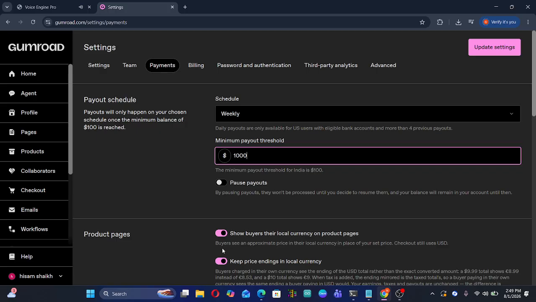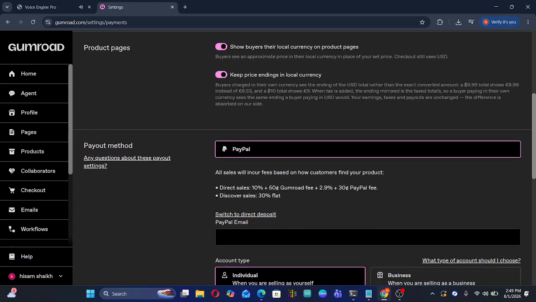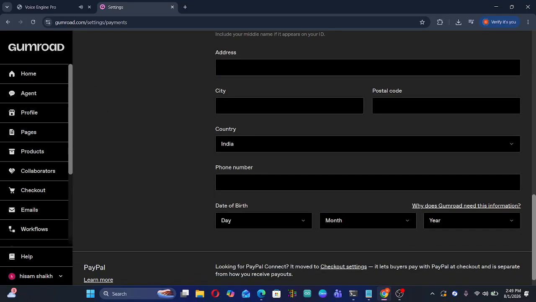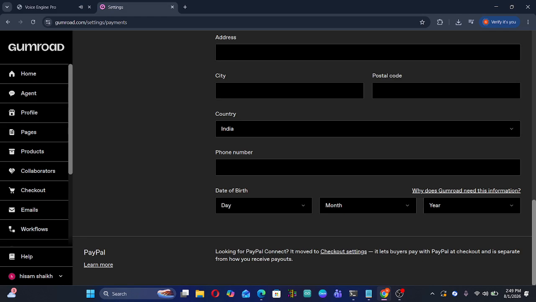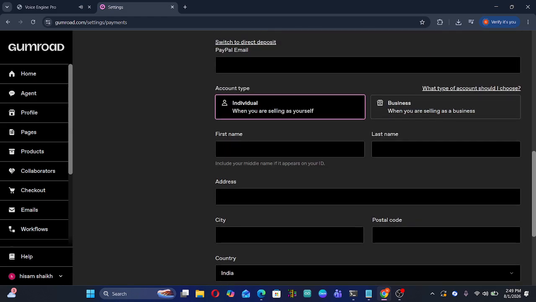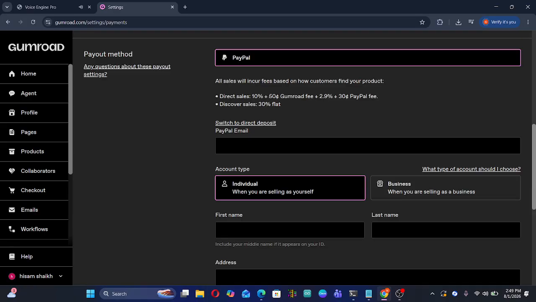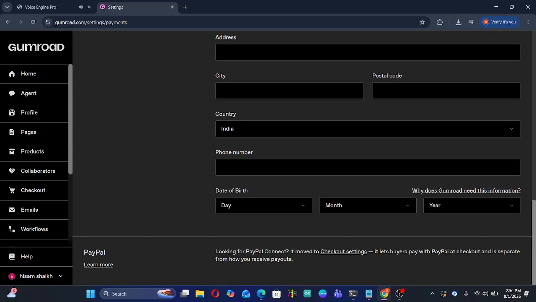Next, you're going to want to fill in your basic details. This might include your address, tax information, and possibly your bank account details if that's the method you plan on using for payouts. Take your time to ensure all the information is accurate. This will help avoid any delays when it comes time to withdraw your funds.